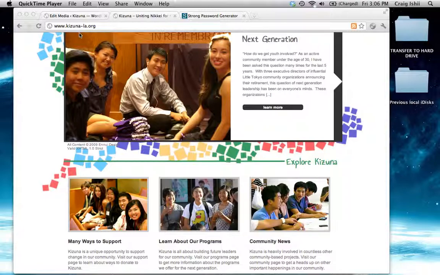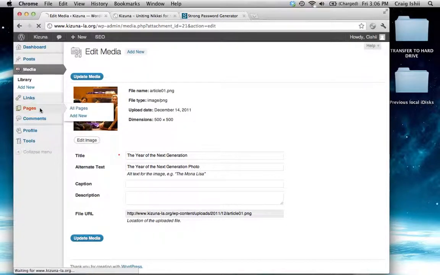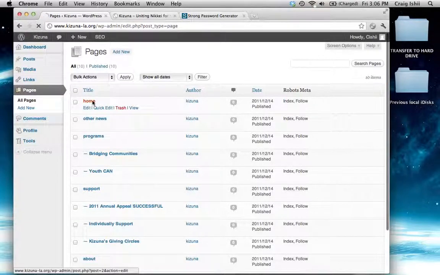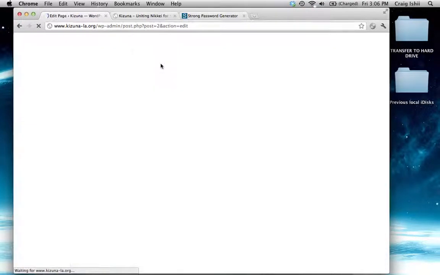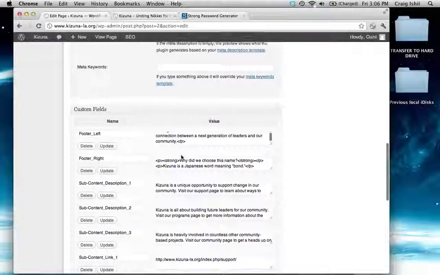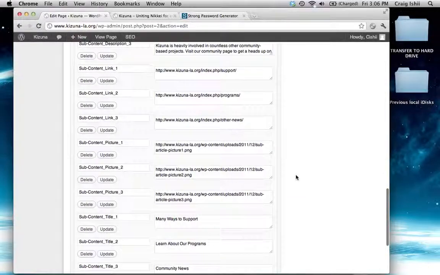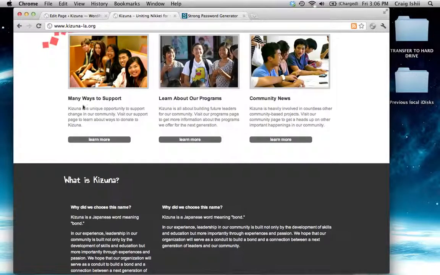Okay, the next section here, going back, is the Explore section and the Footer section. Now, in order to update those sections, you're going to go to Pages. You're going to go to Home, because that's the home page that we're trying to update. And you'll notice that when you go to Home, there's actually nothing inserted here. And the reason for that is everything is found in the Custom Fields section. So if we go to the bottom, you'll see all these different custom fields. These custom fields are what is updating these sections.